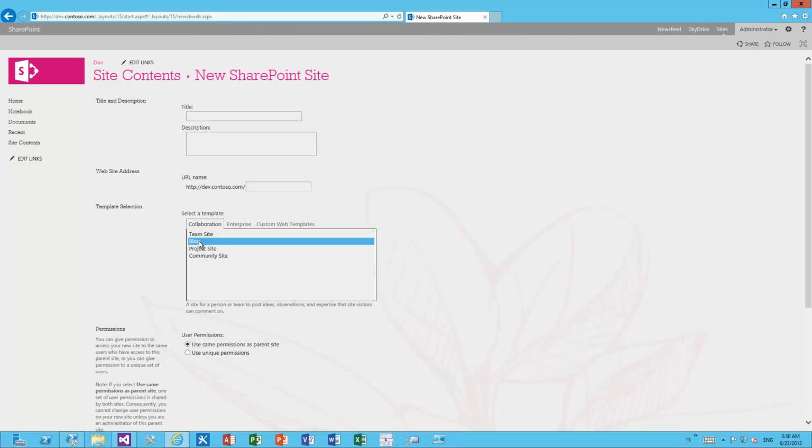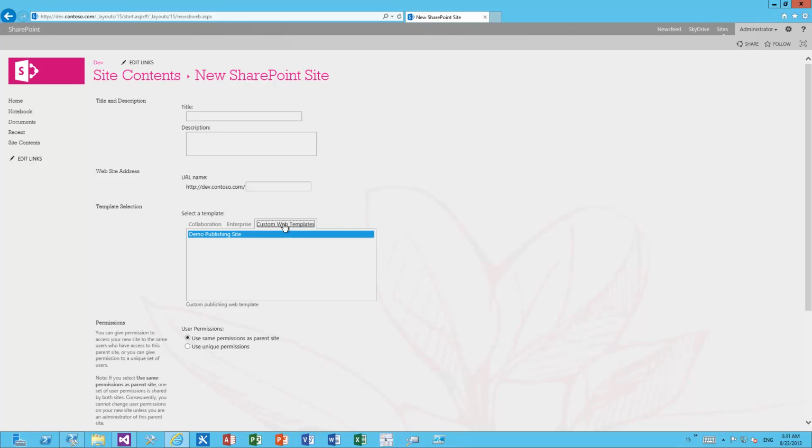The templates we see here are essentially out-of-the-box site definitions, or custom site definitions or web templates which have been installed usually using farm solutions or full trust solutions. Optionally, if you have saved a site as a template or developed a custom web template deployed at the site collection level as a sandbox solution, those would be available here as well. So we are able to see the out-of-the-box team site, blog, project site, and community sites, and also a custom demo publishing site, which is a full trust solution.